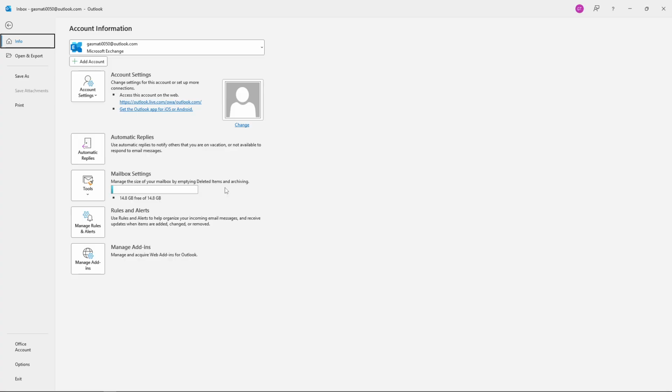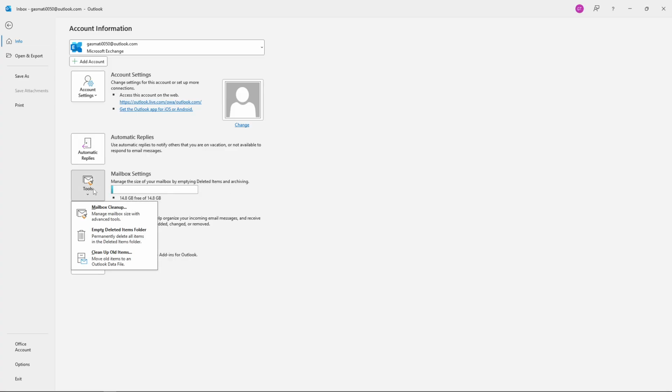Now, if you want to explore more options for managing your mailbox, click on the Tools drop-down. You'll see several ways of managing your mailbox in Microsoft Outlook, including cleanup tools, archiving options, and settings to help you reduce your mailbox size if needed. These tools are particularly handy when you're running low on storage and need to make some space quickly.